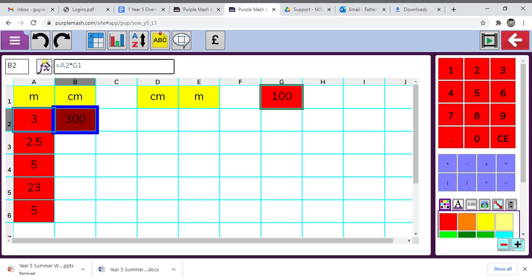Now, I don't necessarily need to have that 100 up there. I could replace cell G1 with a number 100, and you can see it makes no difference whatsoever. Now, I could go on and do exactly the same for 2.5, 5, 23, and 5.